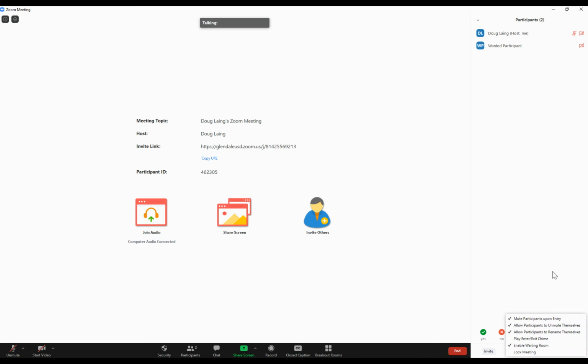These are more in-meeting controls. You can mute participants upon entry. You turn that on or off. Allow participants to unmute themselves. Turn it on or off. Allow participants to rename themselves. Some of the things are the same as the Security Shield.